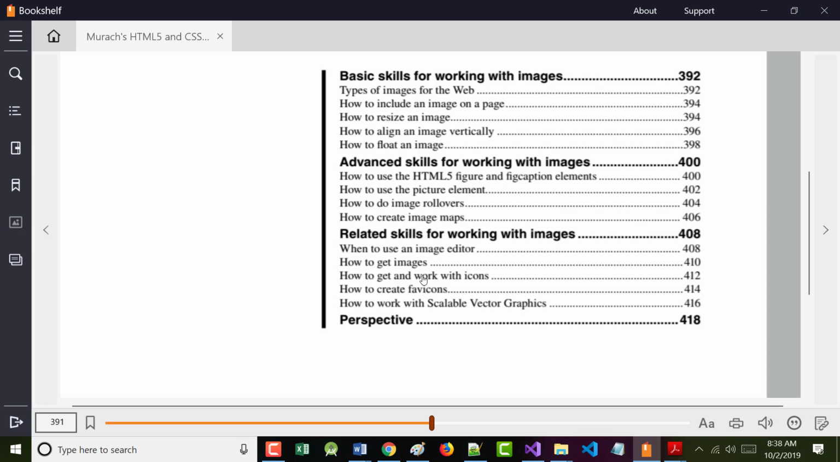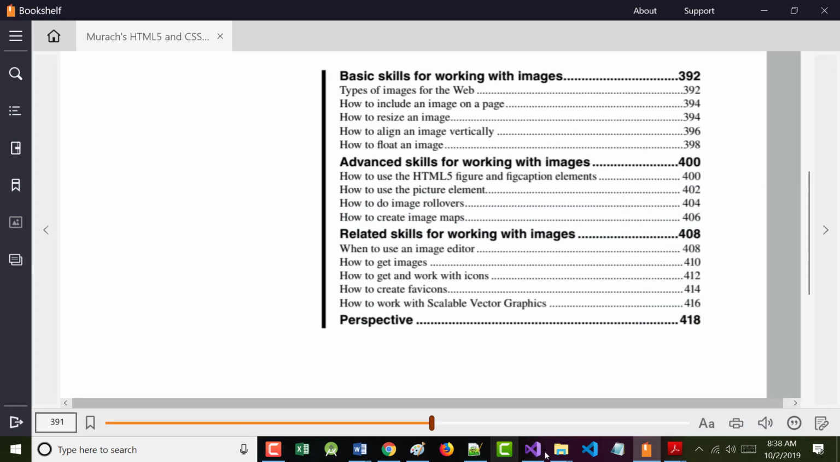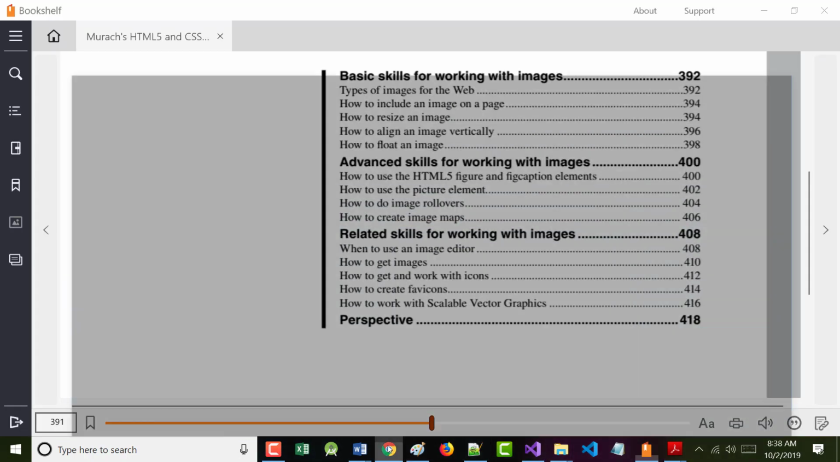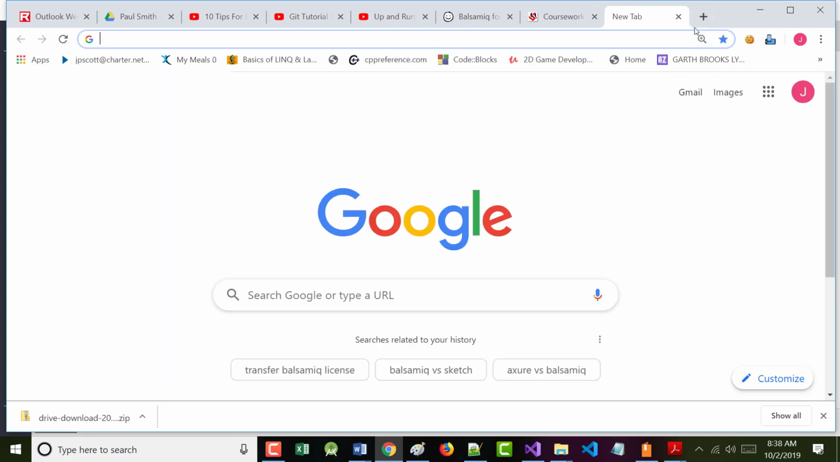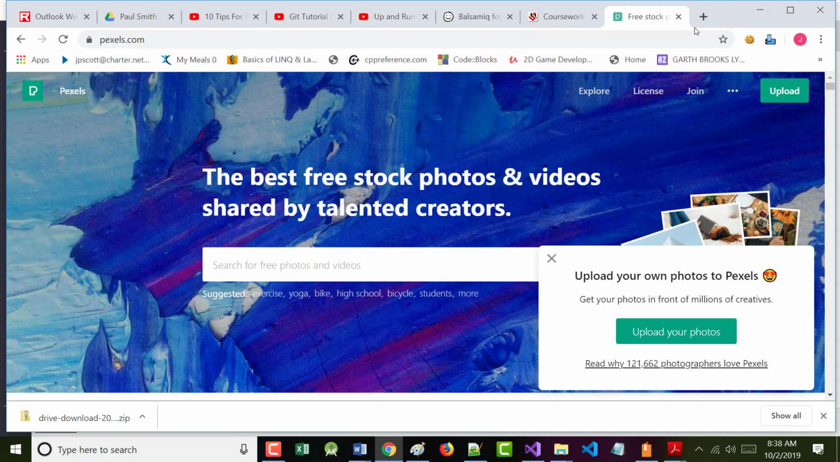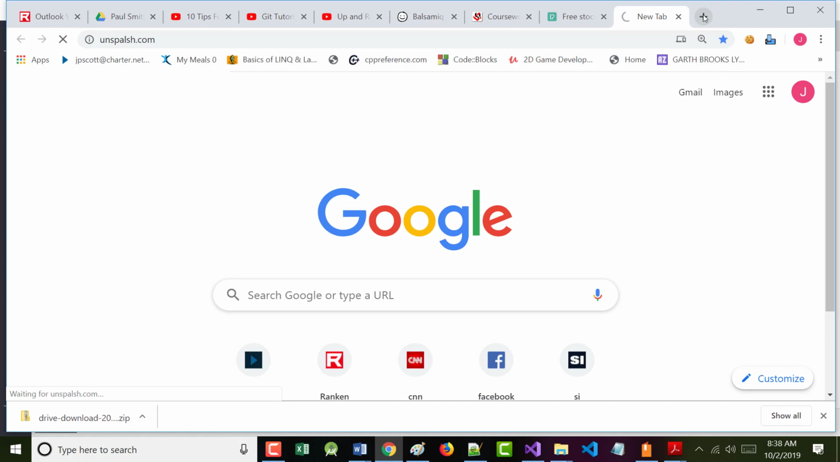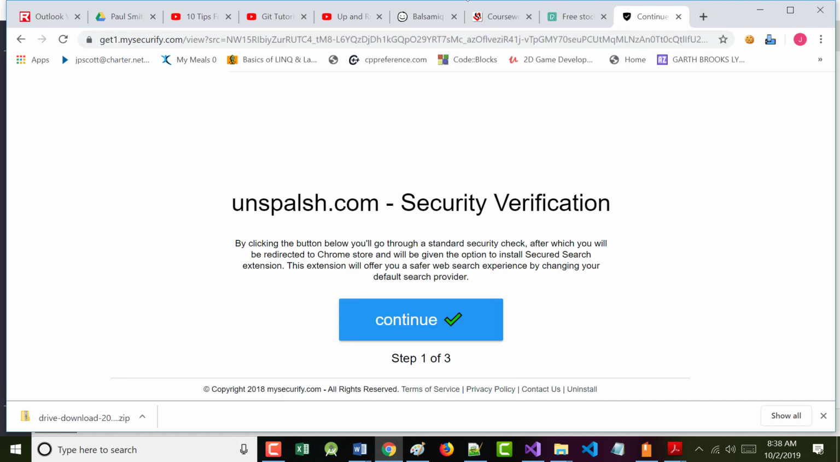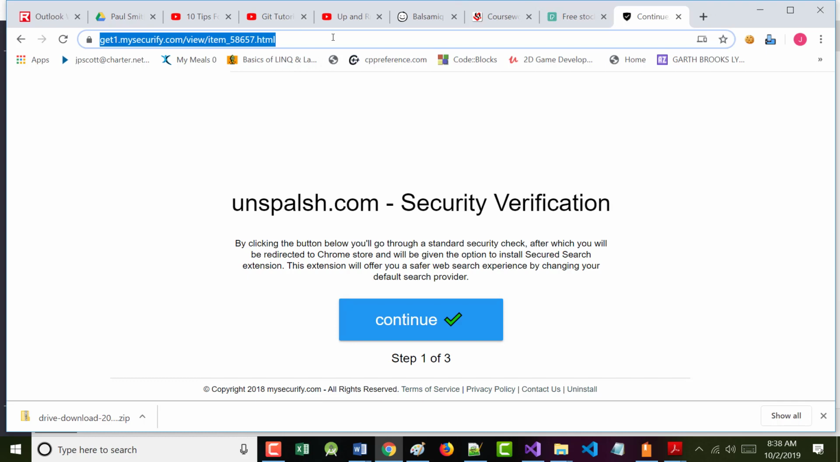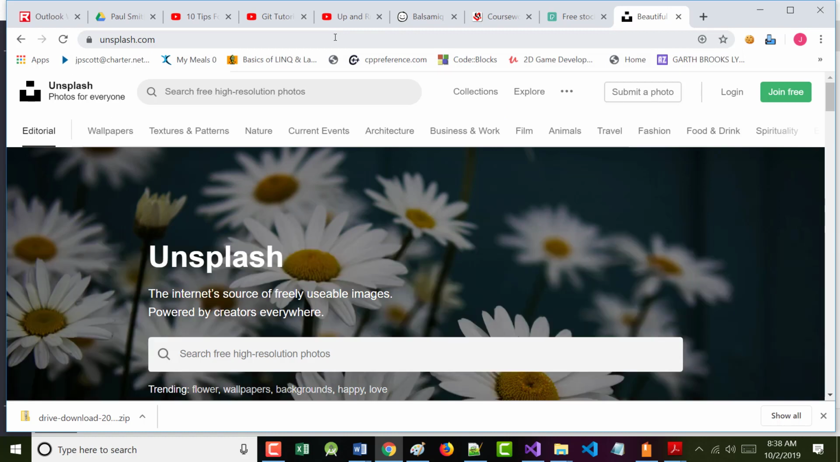One thing about images, I have given you a couple sites that you can go to. You used them yesterday. You actually used them on the test, but you can go out to pexels.com. Notice, free stock photos, so you can use those. And you can go out to the one I suggested last time, unsplash.com, the internet source of freely usable images.